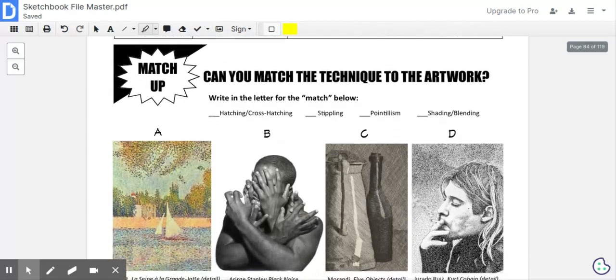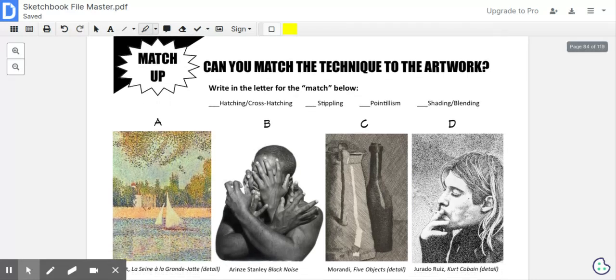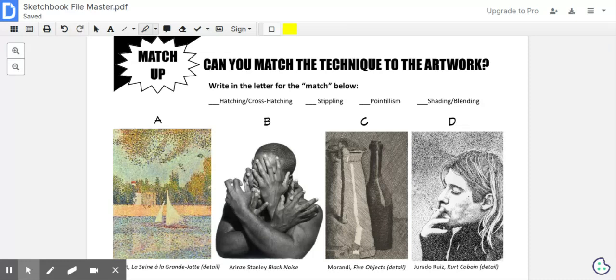Now let's see if you can identify the different techniques in artworks. At the bottom of page 82, you'll find this chart. Everyone's going to fill this one out, whether you're doing the read aloud with me now or doing it independently on your own. Write the letter from the match into each of the 4 techniques listed. Hatching and cross-hatching, stippling, pointillism, or shading and blending are the different techniques that are listed.